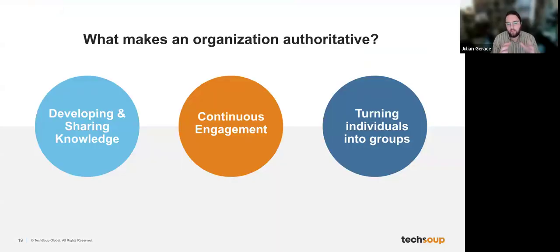Great. Now, before I move on, I just want to pause here and ask, what makes an organization authoritative? For us, there are 3 main things that help increase that authority, or at least demonstrate it. First one is developing and sharing knowledge. So saying, hey, we're in this space. We have all of these projects we're working on. We're collecting this data. We're sharing this information.